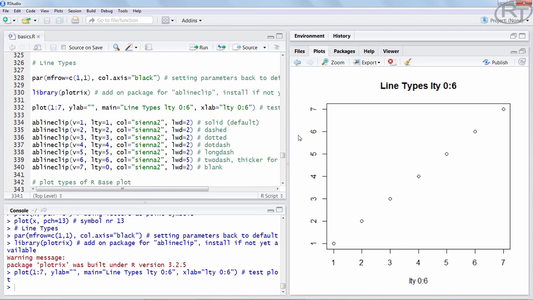So far so good, that is our plot. But now we are adding 7 ablineclips, 7 vertical lines. One line for each of the 7 line types indicated with lty. We are using color sienna2 for that, and we are setting line width to 2 to make the lines thicker. The first argument v is also a very important one. It's the x value of the vertical line. Alright, so let's run this whole thing to see how it looks like.